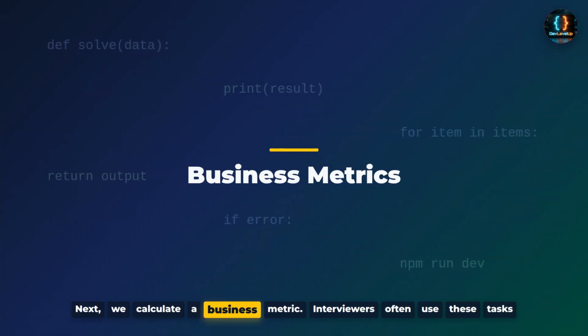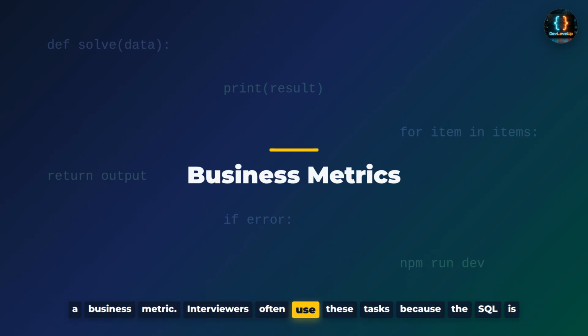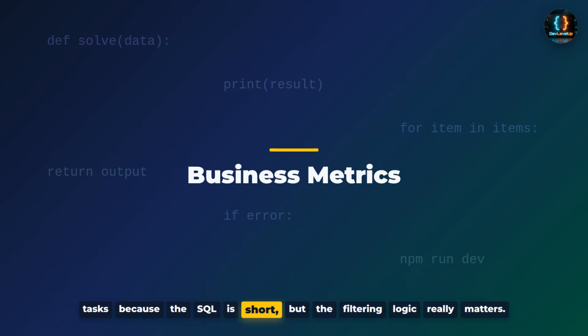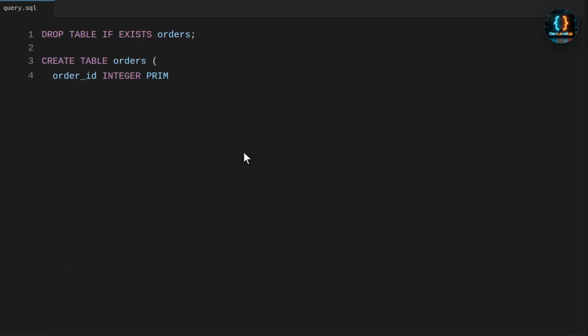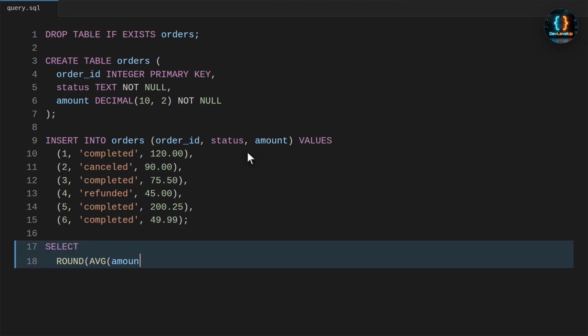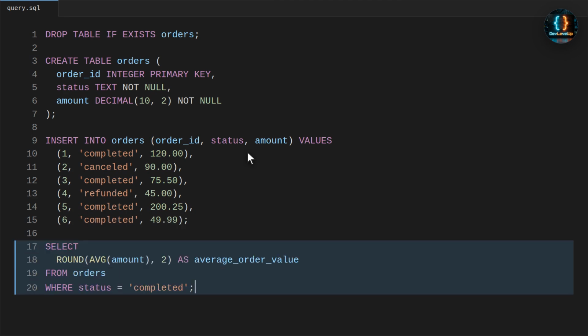Next, we calculate a business metric. Interviewers often use these tasks because the SQL is short, but the filtering logic really matters. Average order value is a common e-commerce metric, but it should not include canceled or refunded orders. Here we insert several order statuses, then calculate the average only where the status is completed. Now we run it and check the rounded result.